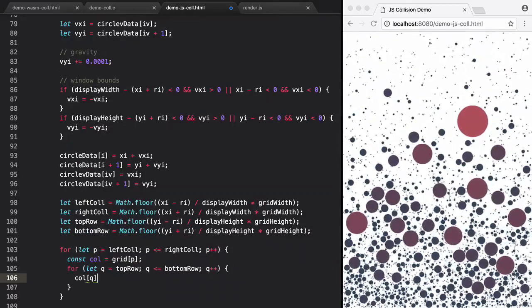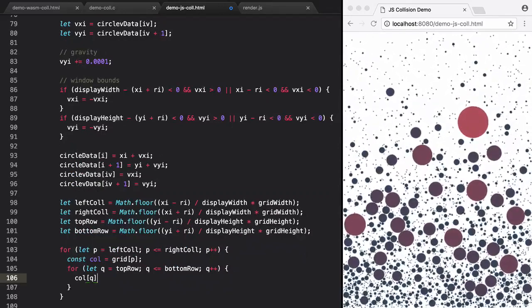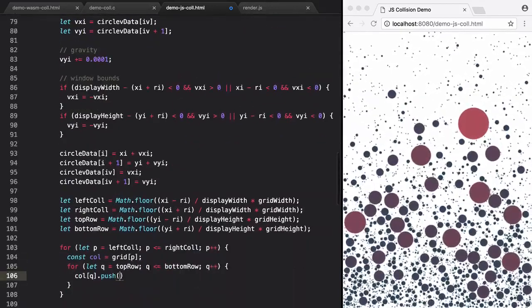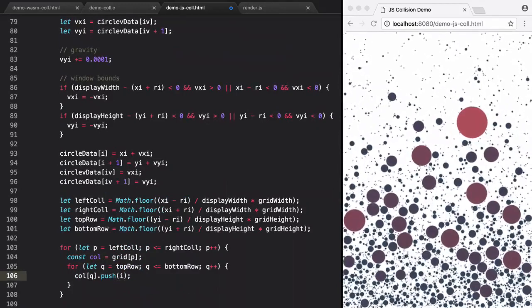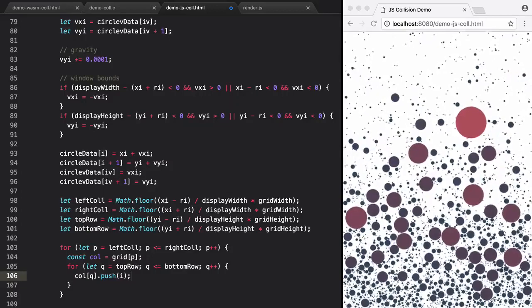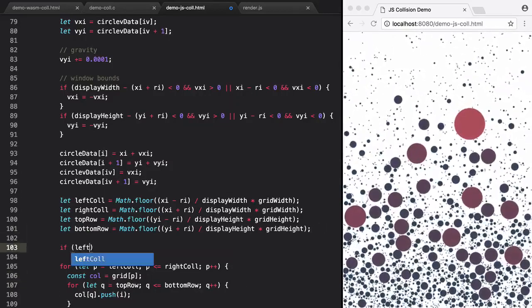We pre-assigned each cell to an empty array of circles, so we can just use an array push to add the circle to this cell. To reference the circle, we can use the index of the circle in the circle data array as our unique identifier. If the circle happens to be outside of the browser bounds, say we're resizing the browser window, we're going to be assigning it to an invalid grid or negative grid value.